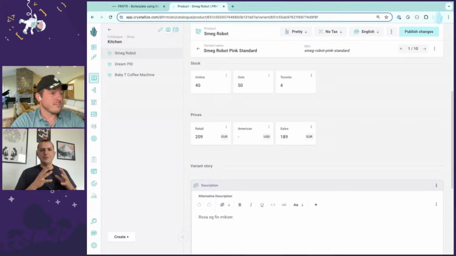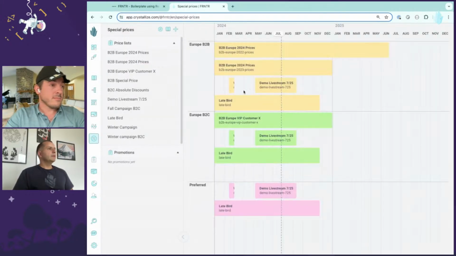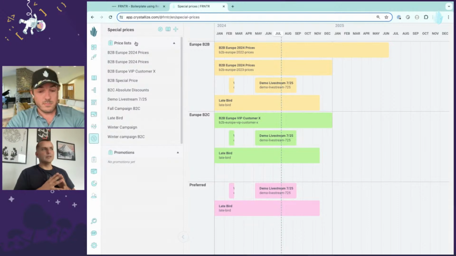Since the prices I'm talking about in the price list are a kind of special price, recently we introduced a new feature in Crystallize called special prices. I want to show you how it looks. Over here on the left-hand side in the toolbar, you see we added a new icon called special prices. When I click on it, we get to see the price lists that we created, currently here on the left-hand side.